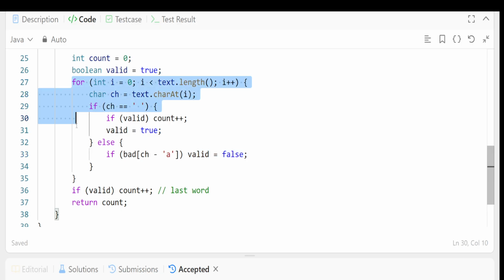So once this loop is completed, we'll check the valid. If the valid is there, means the last word we are checking. And finally, the count is already updated, we will return the count. Okay, this is called a single pass. There is no split, and this code is more efficient from a memory perspective, because we are not using any extra array after the split.